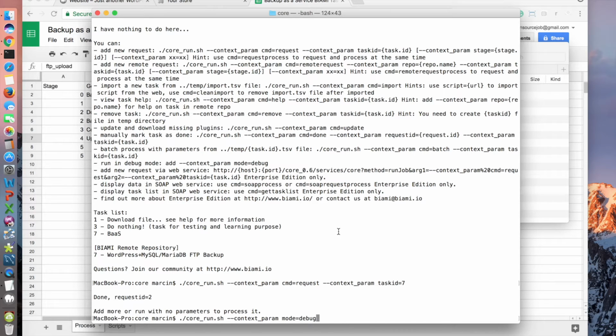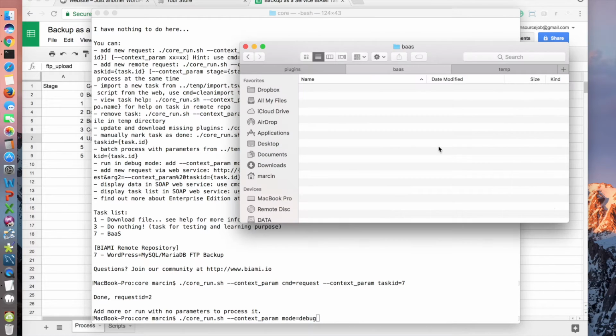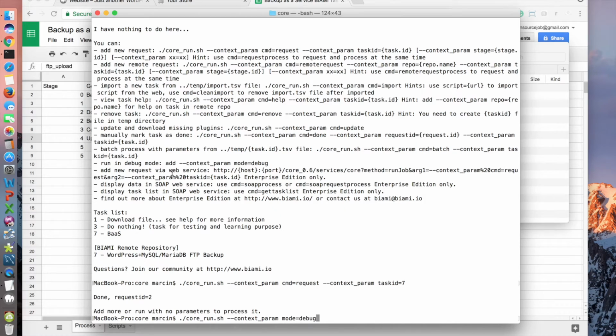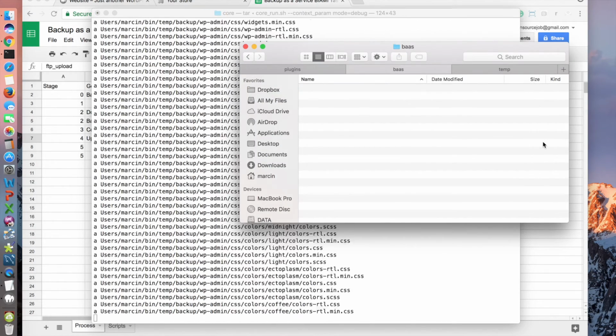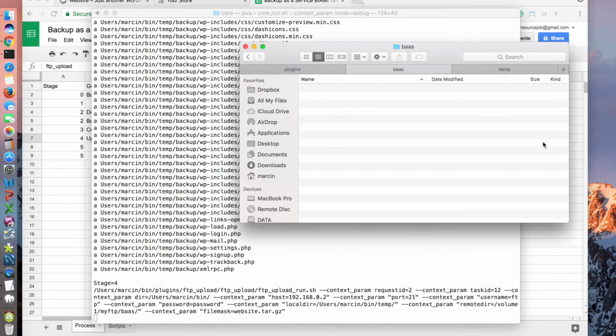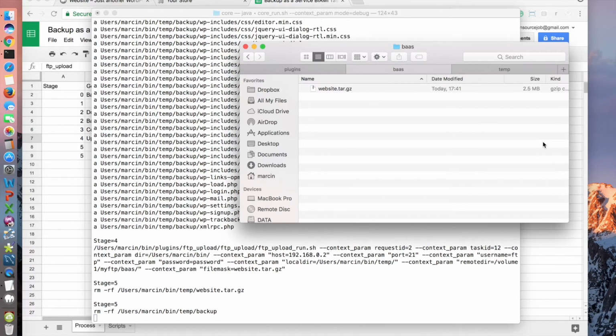So I'm running BME with mode equals debug, and I will show you also what is in our FTP server. So I execute that. You can see there are certain stages and certain executables, and also we have a new file on our FTP server, website.tar.zip. This is exactly the file that we've specified to create and upload on the FTP server.